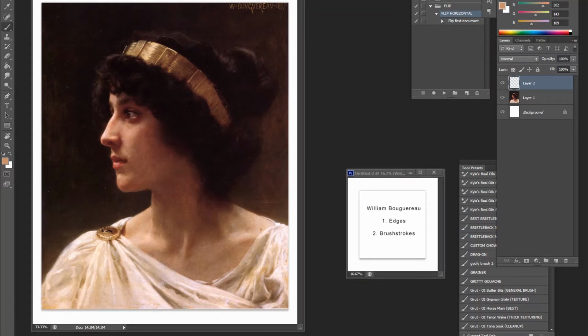Well, of course, you could go on forever on every single aspect of his work. But for the sake of length, I'm going to talk about two things he was incredible at. Among other things, obviously. Number one would be edges, and number two would be brushstrokes. So let's talk about edges.